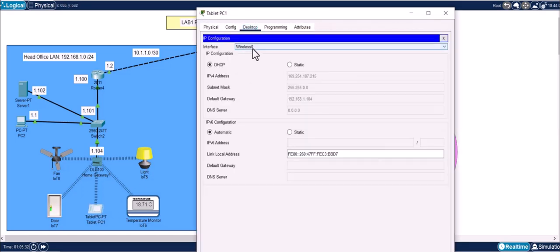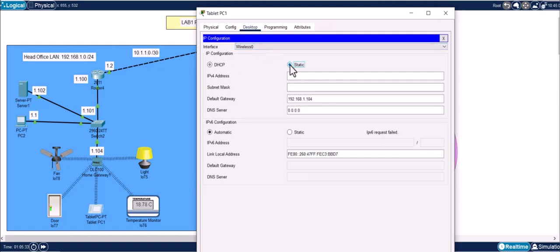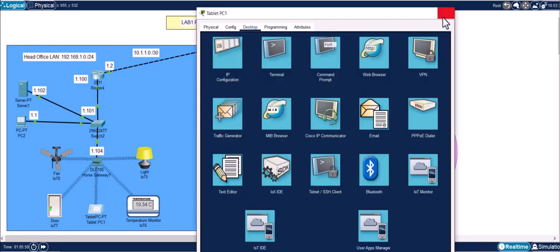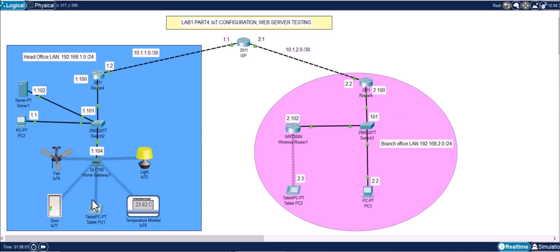Let's configure the tablet PC here. IP configuration, make sure that you're on the wireless and you set it an IP address. In this case, it will be .4. Give it the default subnet mask and point it to our home gateway. Great. Let's see if our tablet PC can now reach the home gateway and to see the listed IoT devices.